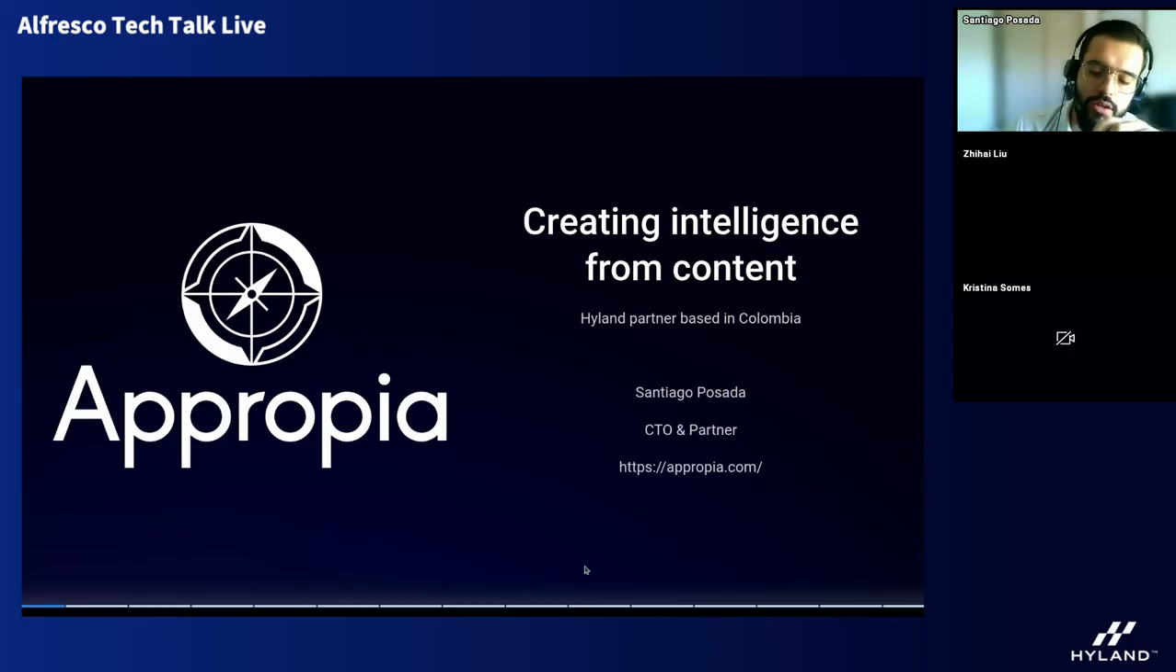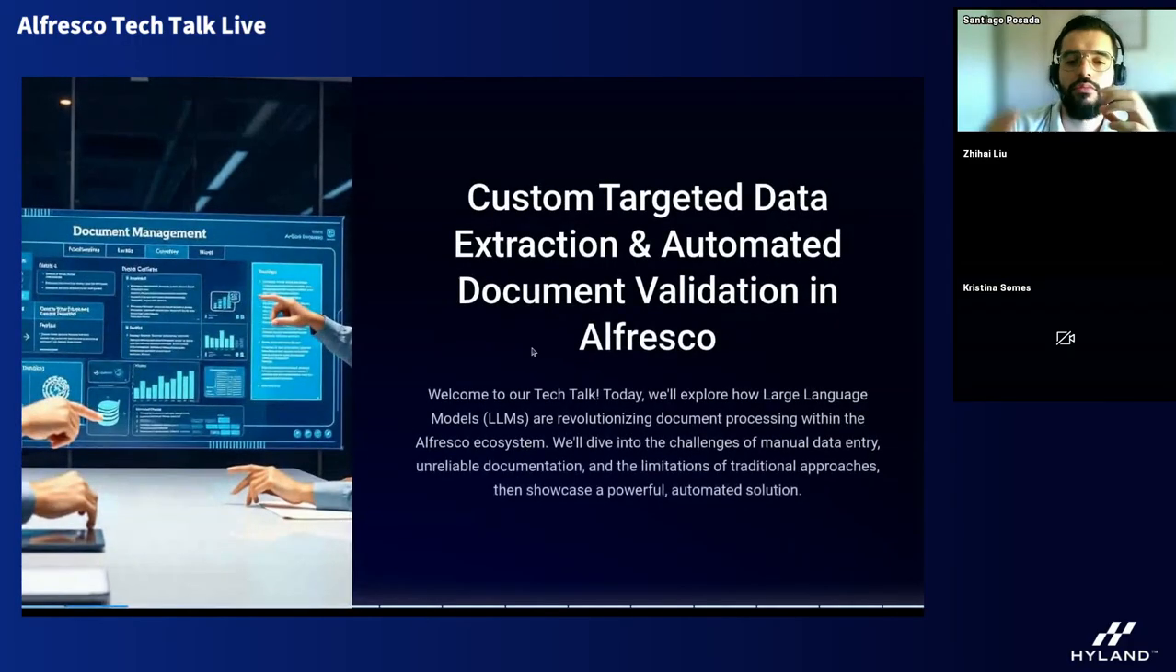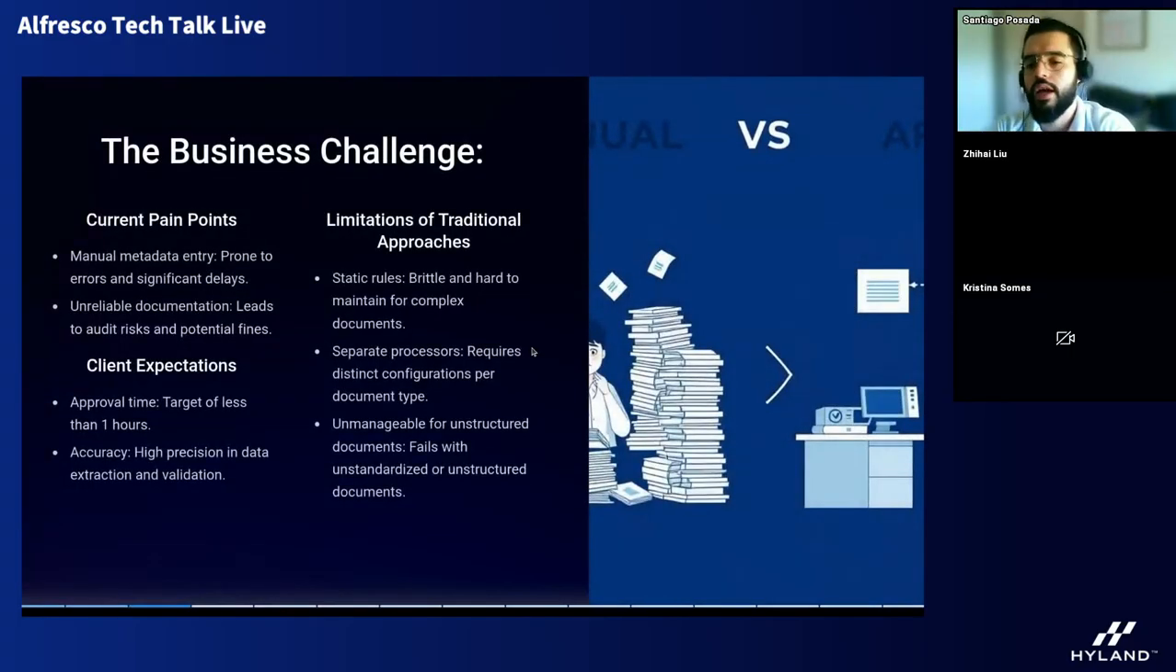So as Antoine said, we are going to cover a topic that is custom targeted data extraction and automated document validation in Alfresco. We had a use case with a client of ours who contacted us because they needed to gather documentation from their providers periodically. So they had to request that documentation from them manually.